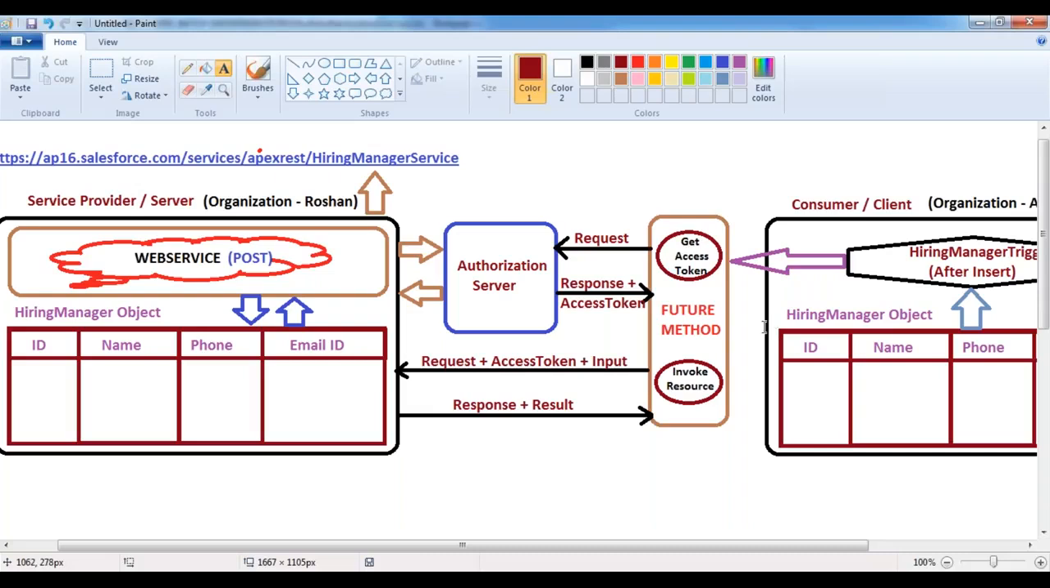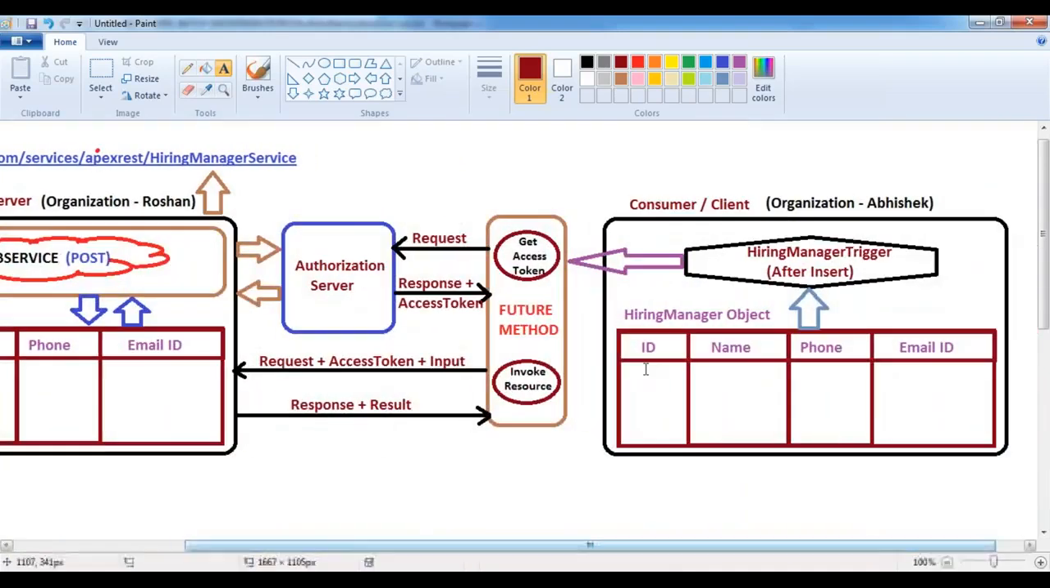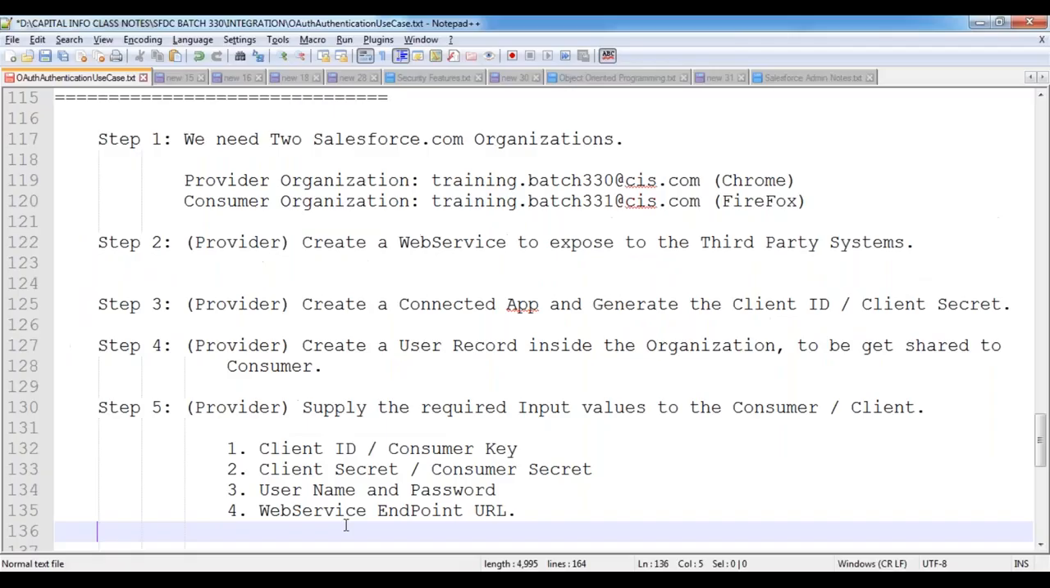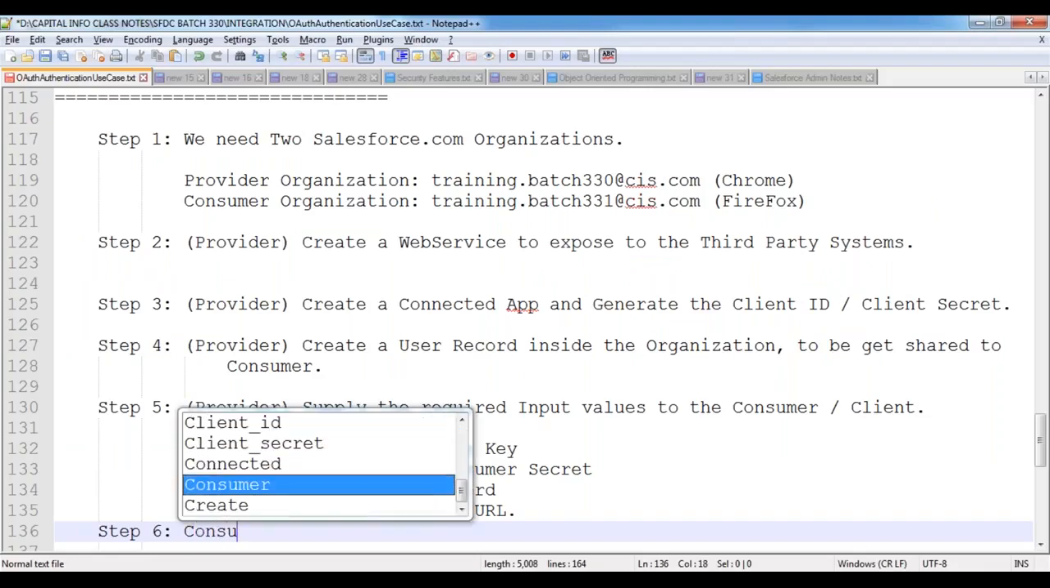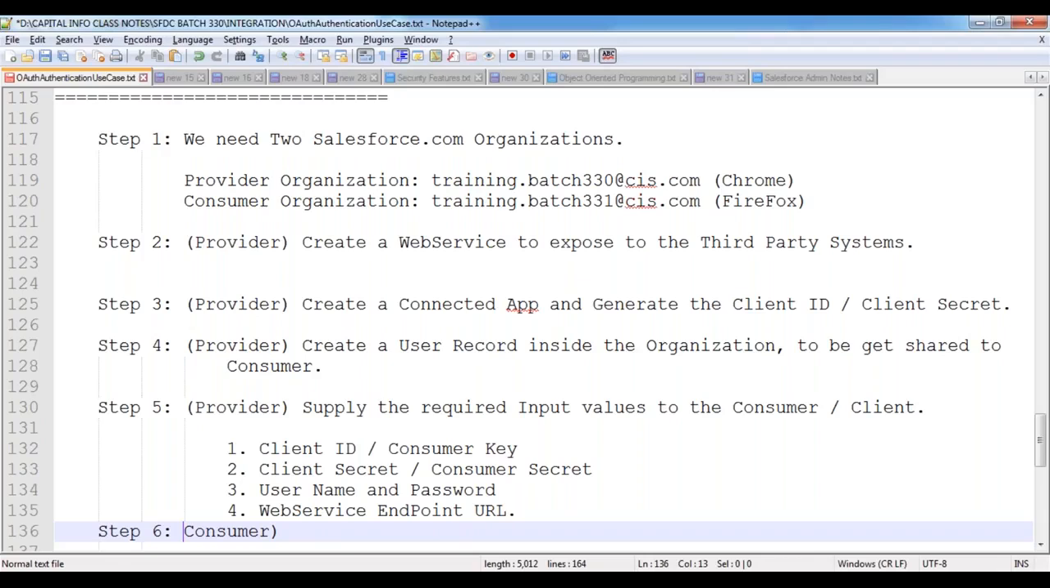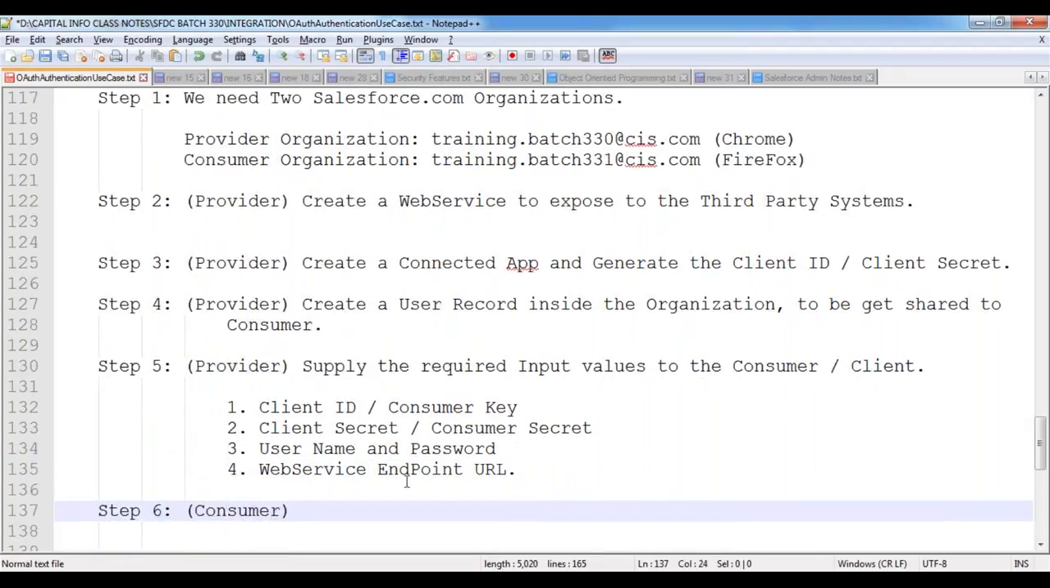Now what will the consumer do? The consumer is going to receive these input parameters supplied by the provider. Now, inside the consumer, step 6: the consumer should use the above information, be authorized by the authorization server, and get that access token.